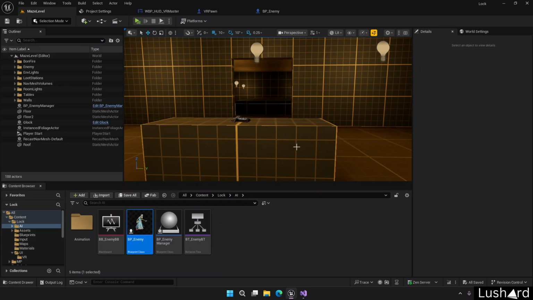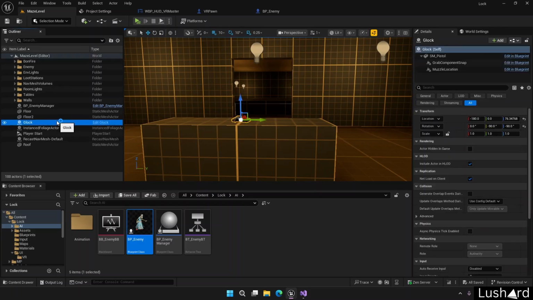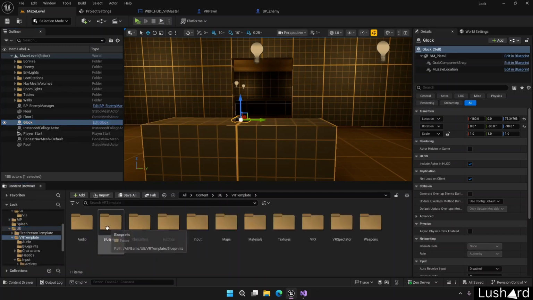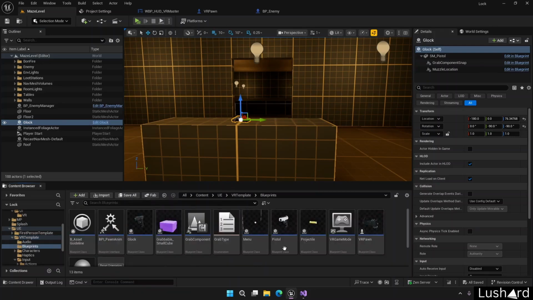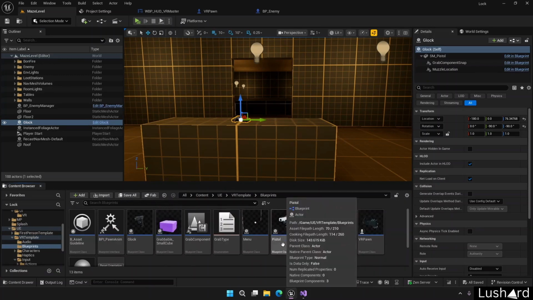So let's look at the Glock. Let's check it out. The Glock is under the VR templates. I created it there. We check the VR templates under UE VR templates, my blueprints. So the pistol was already there.